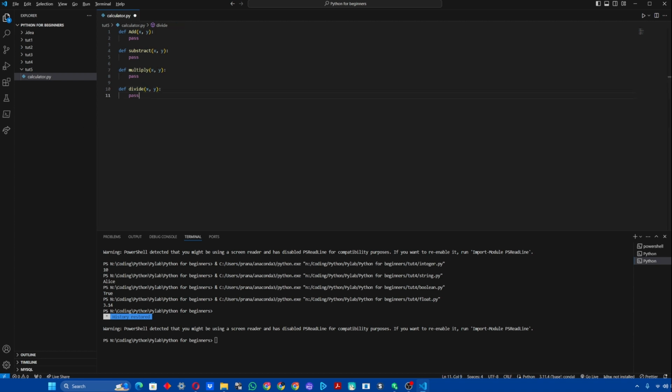We've defined four functions: add, subtract, multiply, and divide. Each function takes two parameters, x and y, representing the numbers we want to operate on. The function then performs the respective operation and returns the result. Now let's write the main part of our calculator script, where we take user input and perform the desired operations.